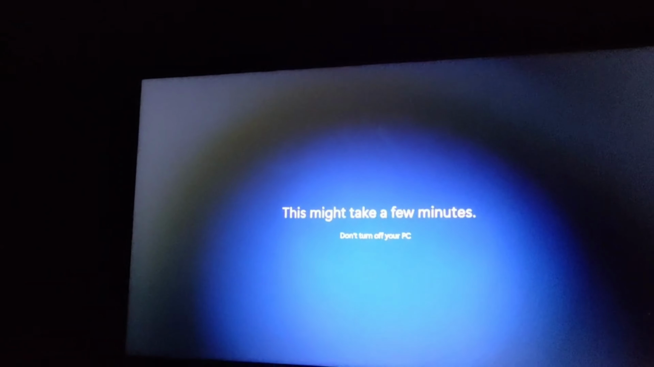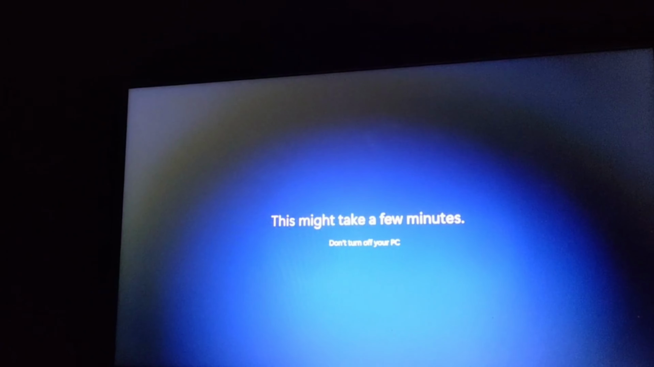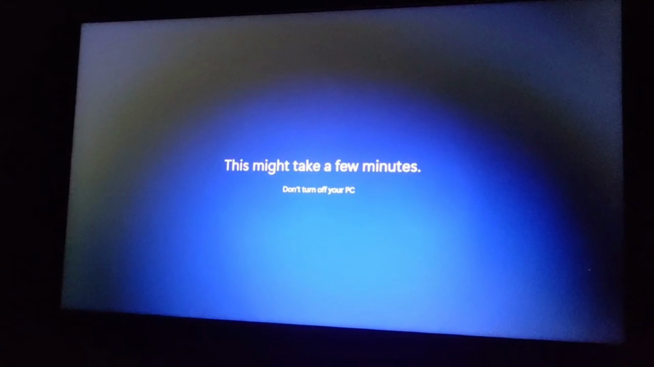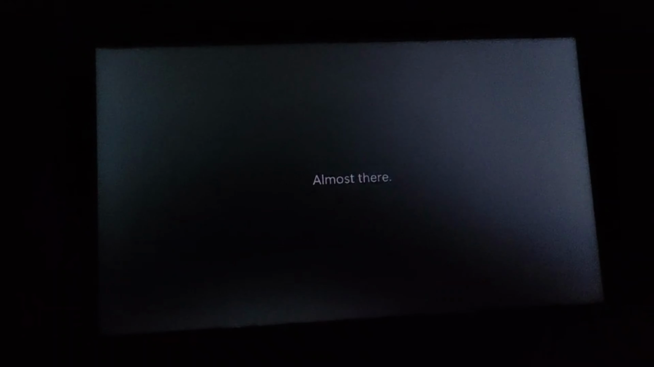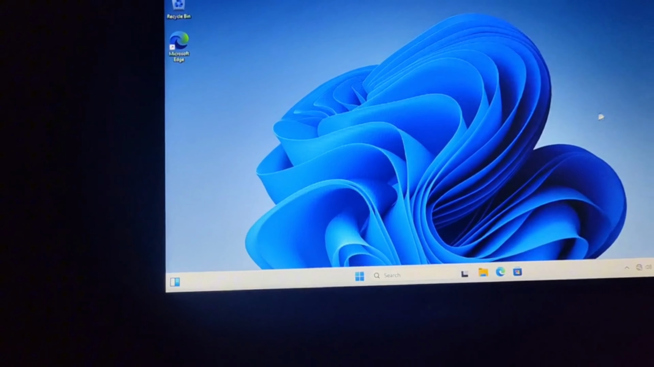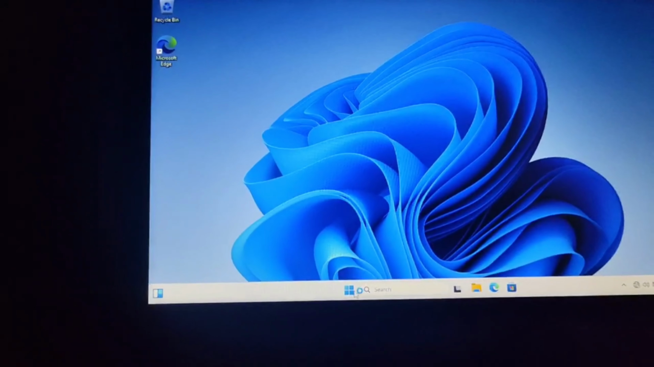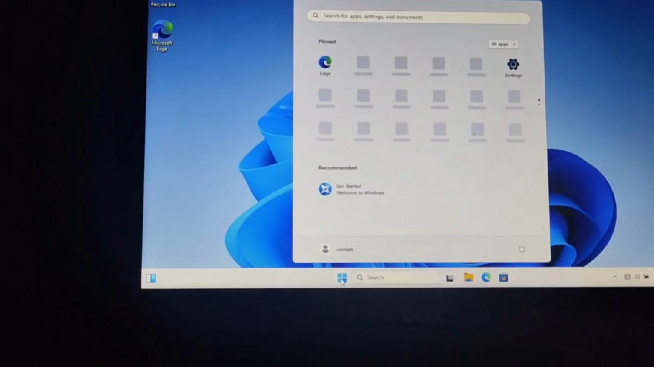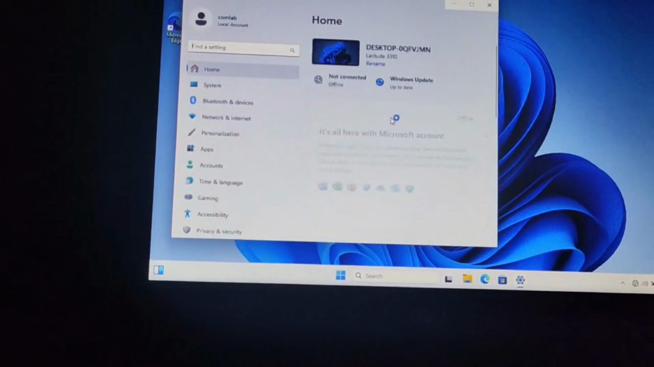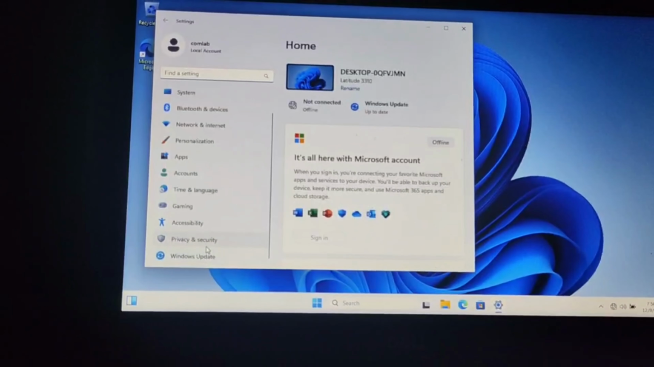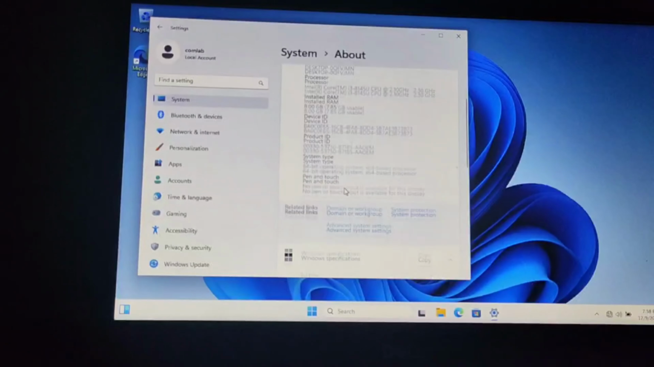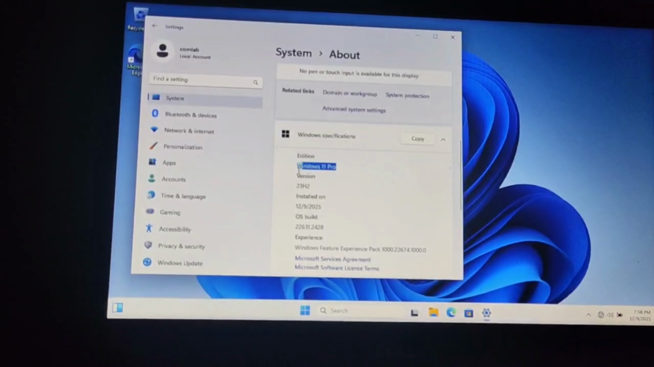It is already done. So when checking if the OS was successfully installed on your computer, we're just going to go to the lower left, we're just going to the settings, and we're going to click on system, and then scroll down. We're going to see our OS, which is Windows 11 Pro.